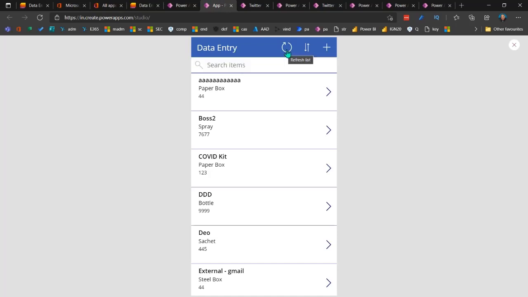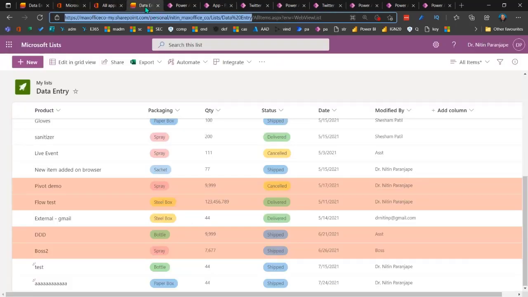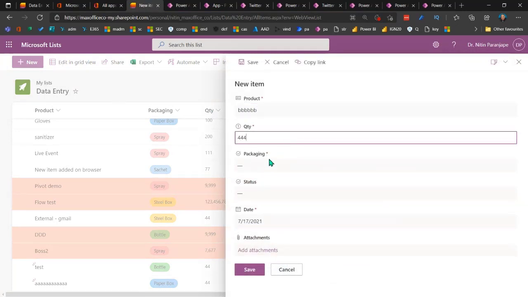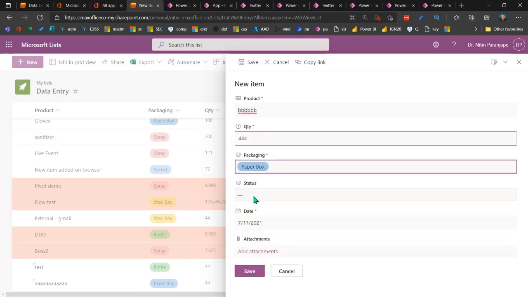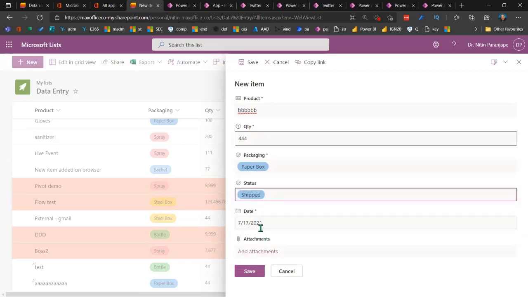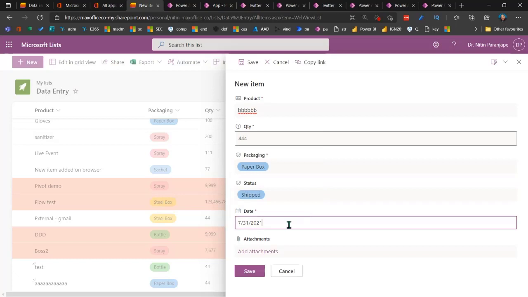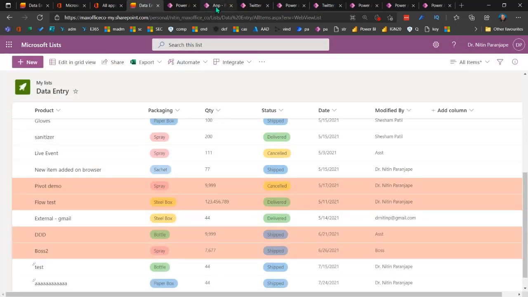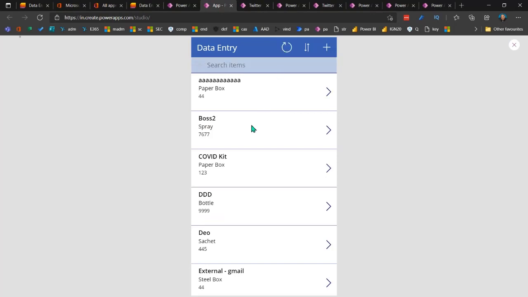What's saying? Refresh. Oh, what does that mean? So if I go to my data entry list now and, using the list itself, I type something and then I do status shift. Date will put 31st. If I want to, I can add attachments. Now if I come back to the app and refresh, then PBB came here. So it already did all that.